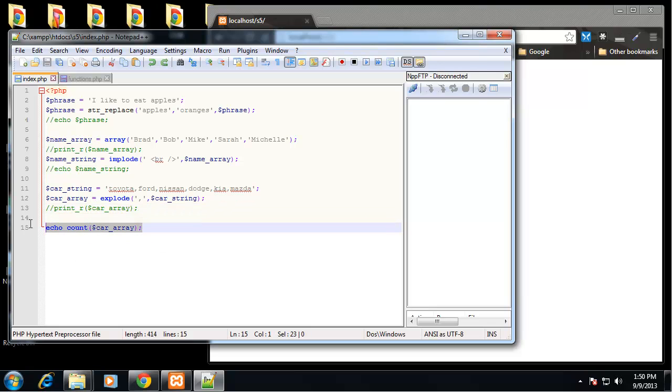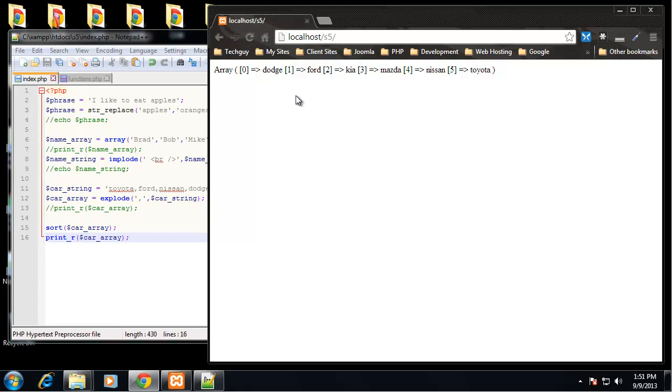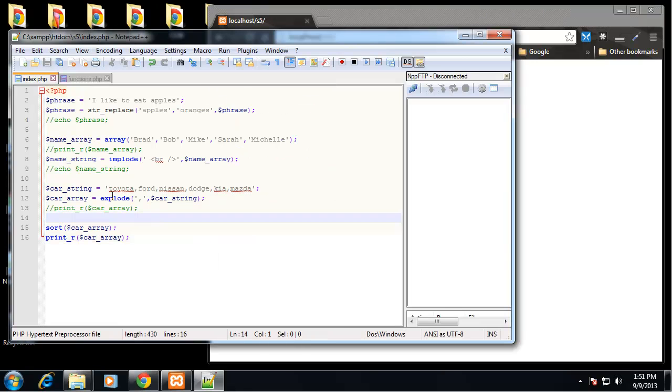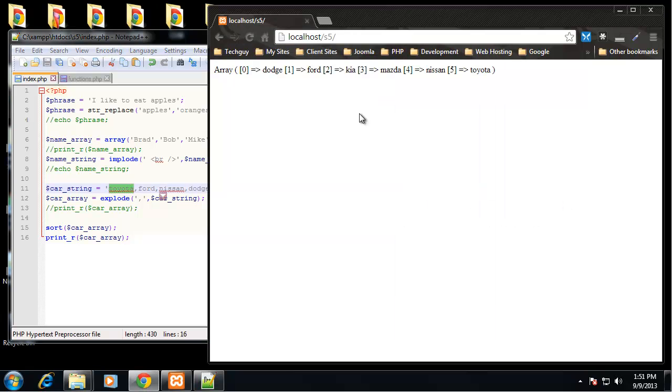Another handy function for arrays is sort. So we can say sort car array, and then if we print our car array, we can see that it's now in alphabetical order. Here we started with Toyota, Ford, Nissan. Here we're saying Dodge, Ford, Kia. So it's in alphabetical order. So you can sort that way. You can sort by number values. There's all different kinds of ways you can deal with and sort arrays.